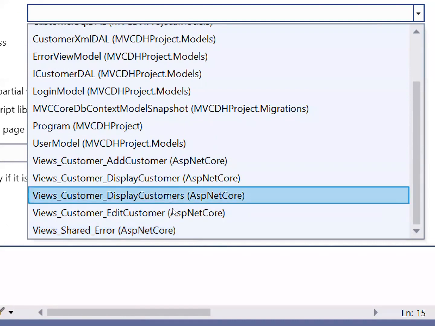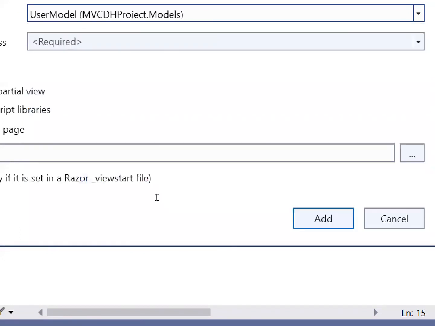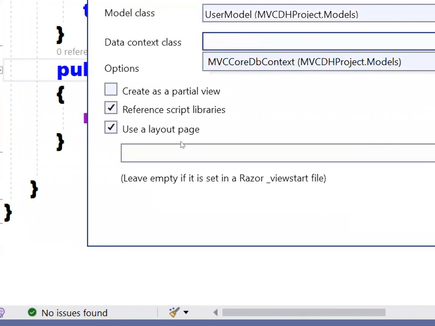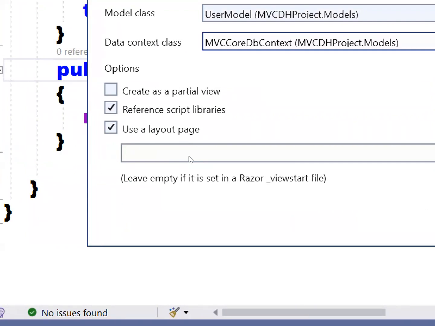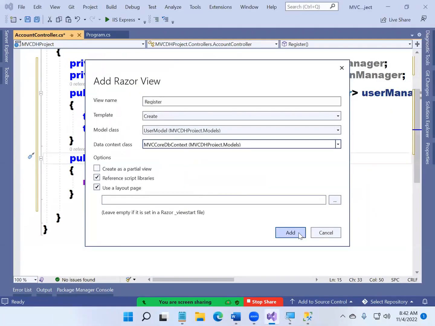What is it? User model. For registration, user model. For login, login model. Now, user model. Okay, context class. MVCDB context. MVCDB context is the context class we are using. Click on the add button.